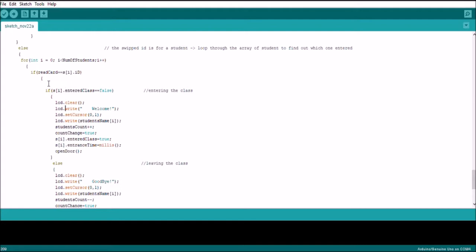So here we write on the screen welcome and the student name, and the student count is incremented by 1 because now a student is entering, and the count change is equal to true, so we can update the screen. And we change the entered class attribute of this student to true, and we calculate his entrance time. So entrance time is equal to millis because this is the time he entered the class, and we open the door.